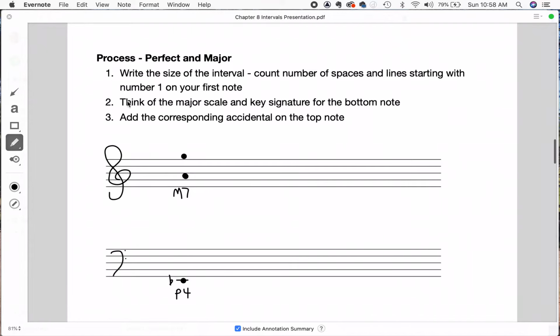Great. Then we're going to think of the major scale from the bottom note, from the A. So A major scale, the key has 3 sharps. For perfect and major intervals, we follow the major scale construction exactly. So my 3 sharps are F sharp, C sharp, and G sharp. That tells me, oh, for this to be a major 7th, I have to make it sharp because it's in the key of A.